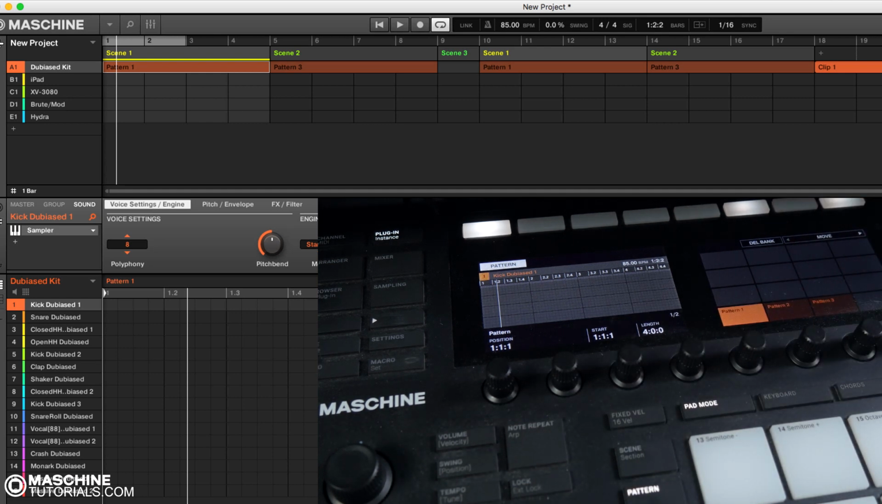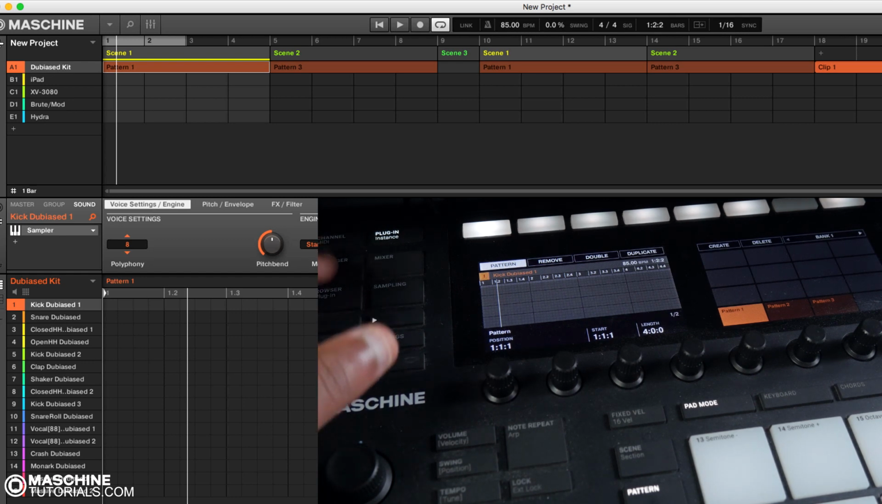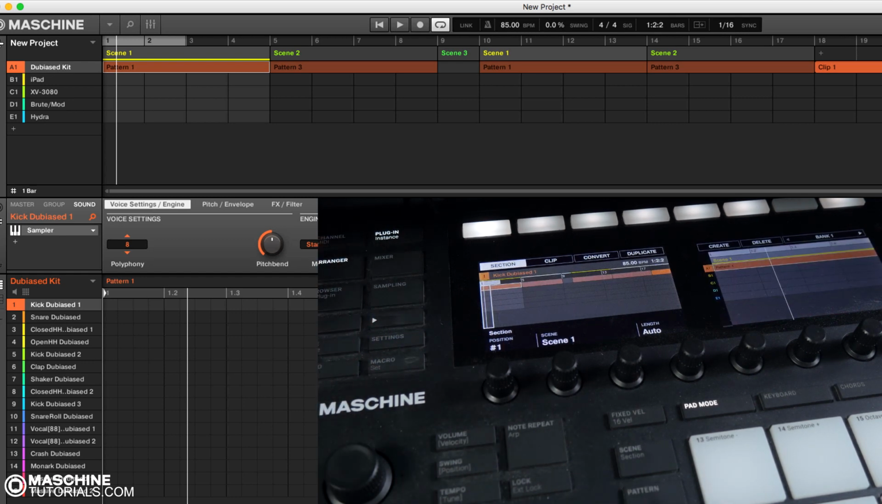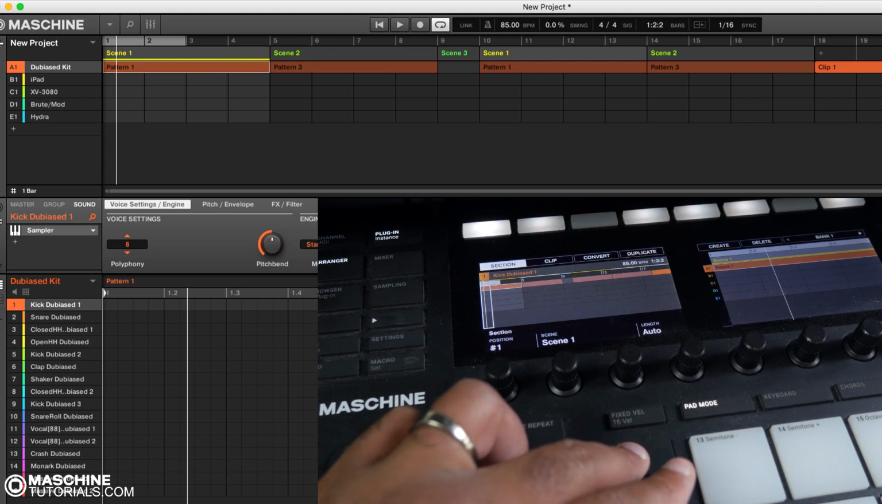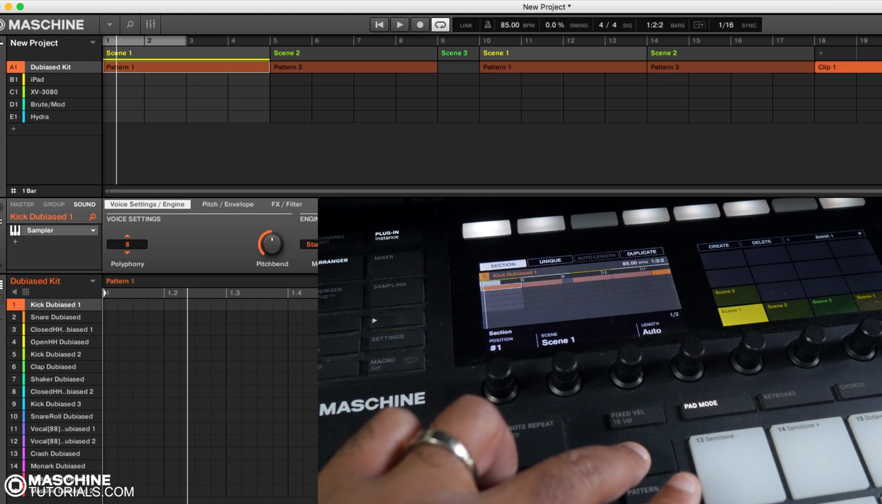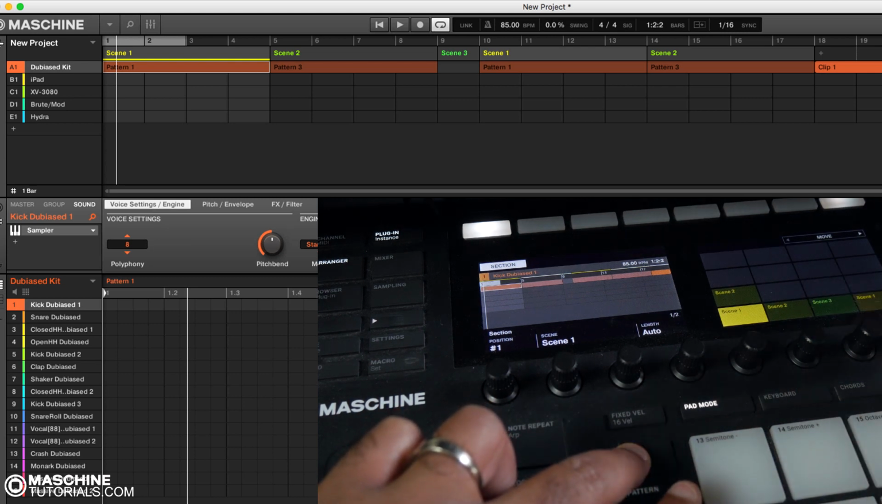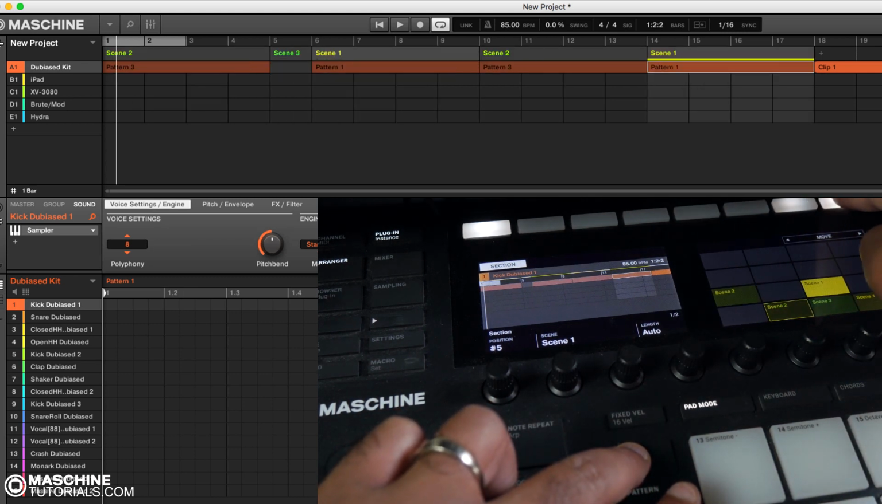Now you have it for patterns, but also if I go into Arranger, and we're in song mode right now, so this is going to be for your sections. So if you're in song mode and you press scene and now you press shift, you can actually move your sections around. So it's the same thing.